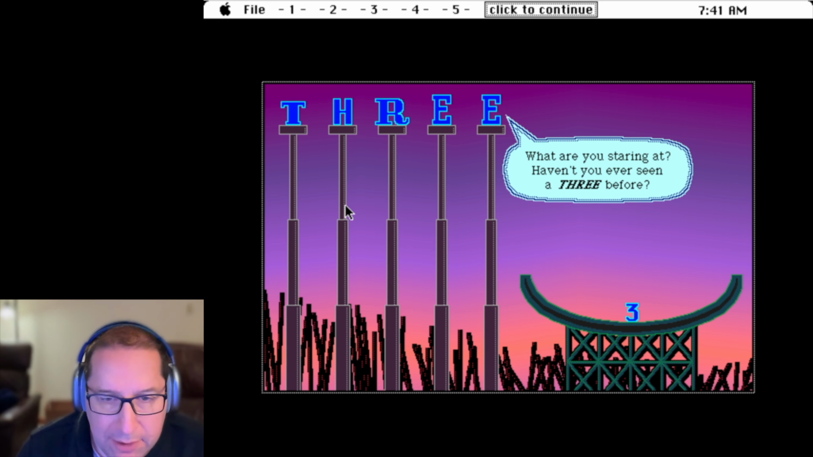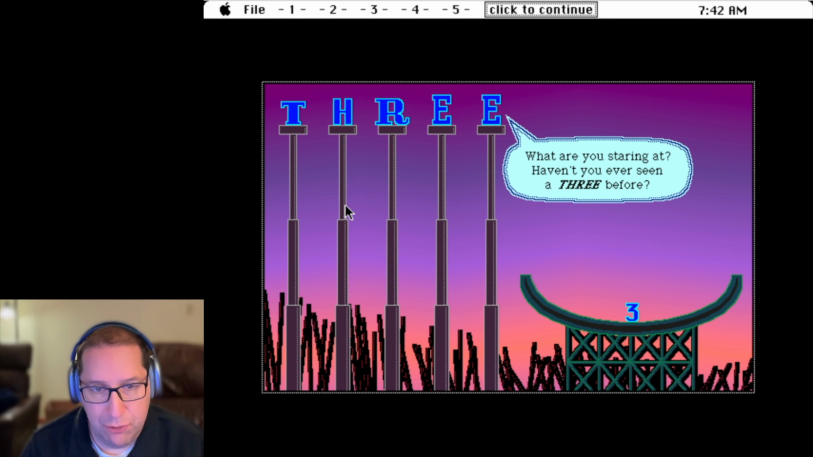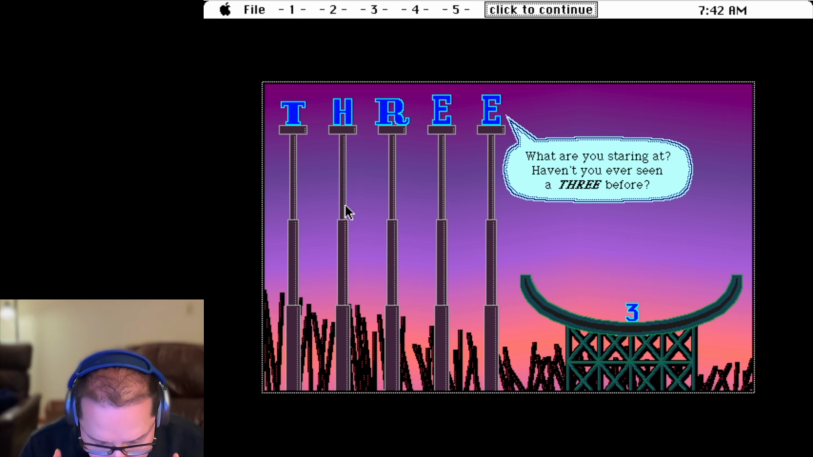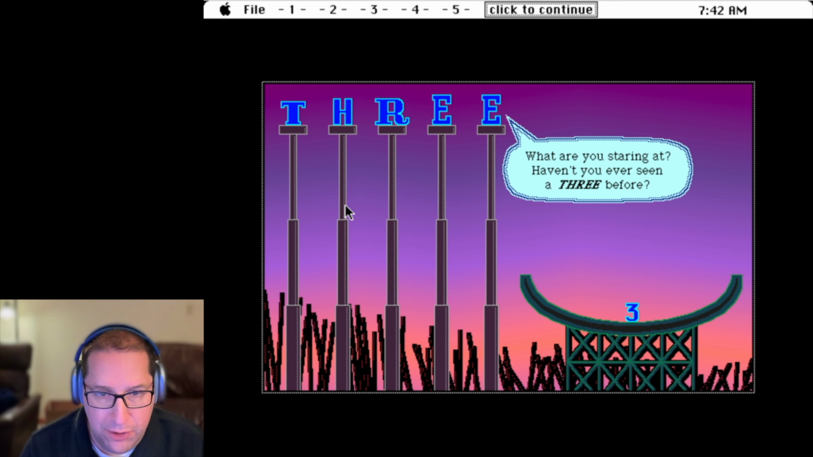Like, this puzzle should be good. There is a way to do this kind of letter manipulation puzzle that is good, and this ain't it. So what's wrong with it? I think what's wrong with this puzzle is that there is no tangible connection between the gesture I'm doing and the result.